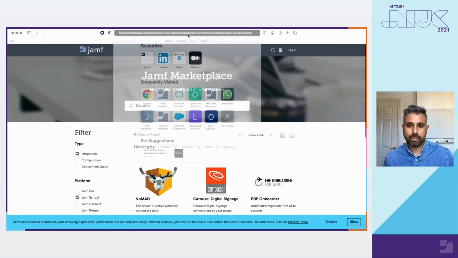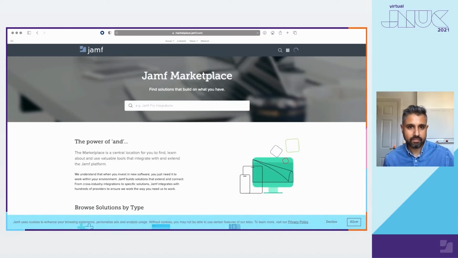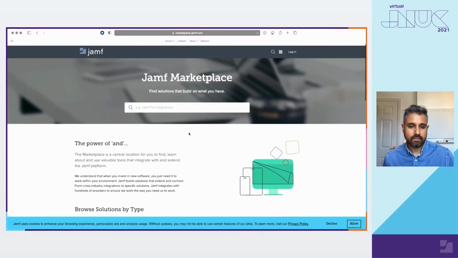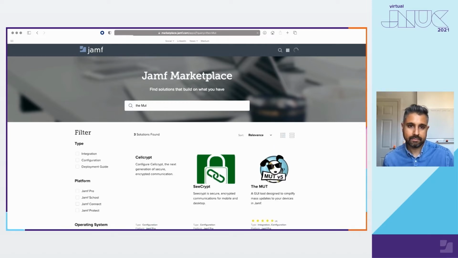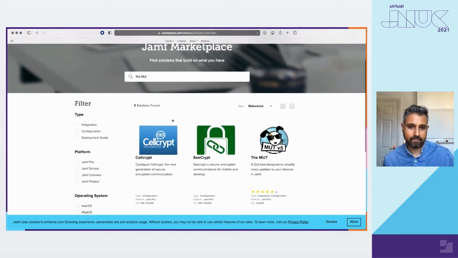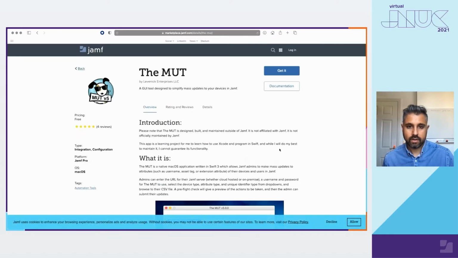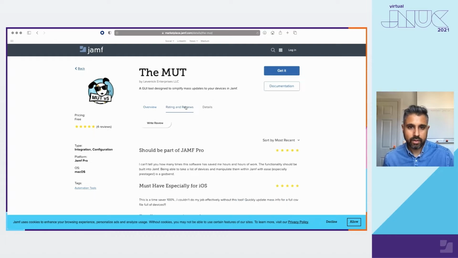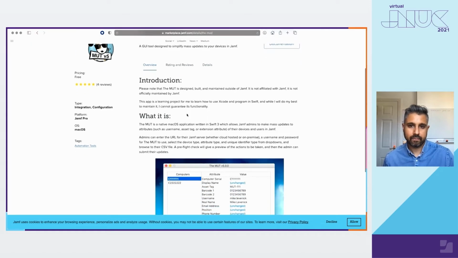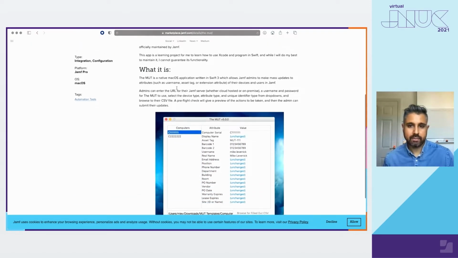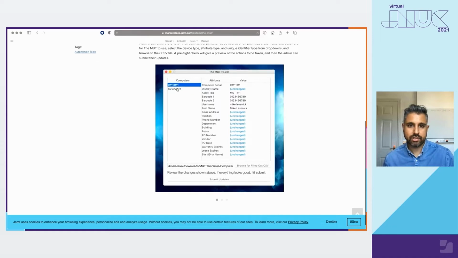Let's take a look at one of our more popular apps. We're going to look at the MUT, or the Mass Update Tool. Here we can see we have an overview of the app that's available. We can have a look at the ratings and reviews that have been left by Jamf Nation and details on the app too. The overview is written completely by the developer, and in this case contains documentation of the app.